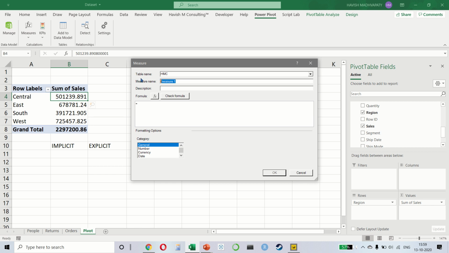The measure name can be any name that you want to give, but I would request all of you to give it a descriptive name so that going forward, when we have written 10, 15, 20 different measures, you don't get confused. So we will call this total sales. I also like to put an underscore between the words, and I would recommend you do that as well.